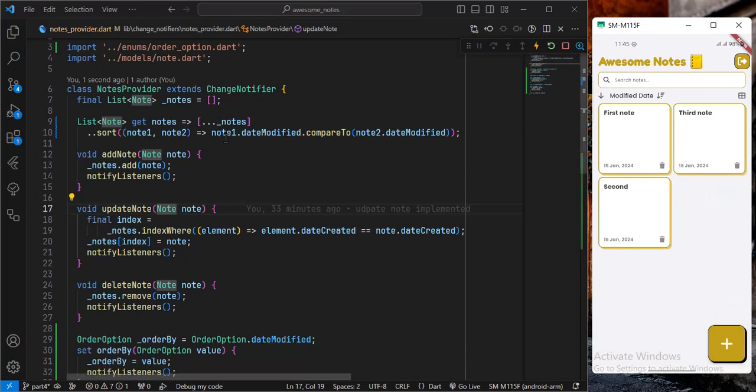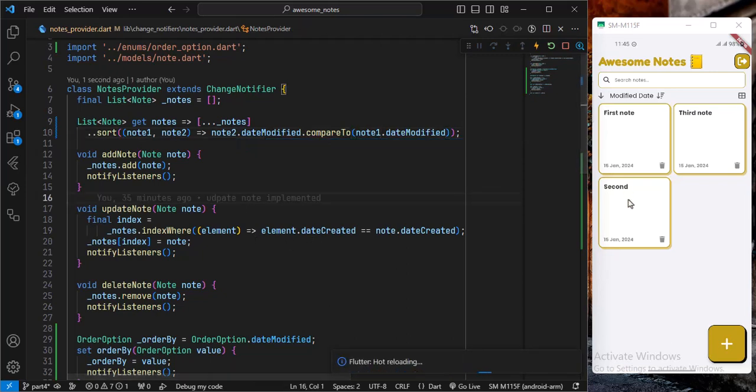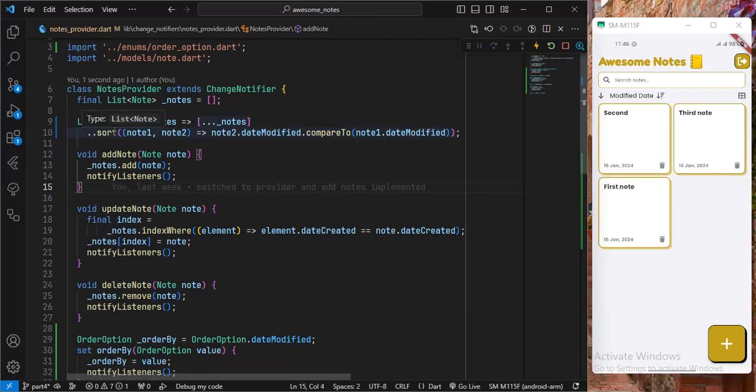To do that, we just have to change note1 to note2, and this note2 to note1, and then it'll do the job. So if I hot reload this, see, the second note is coming to the top. Amazing.